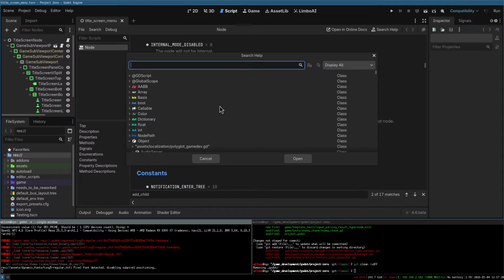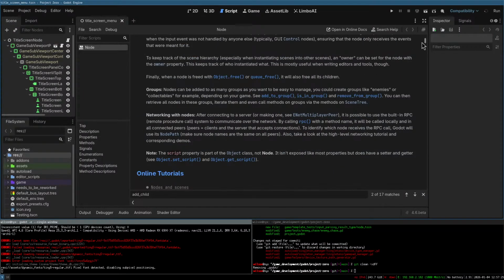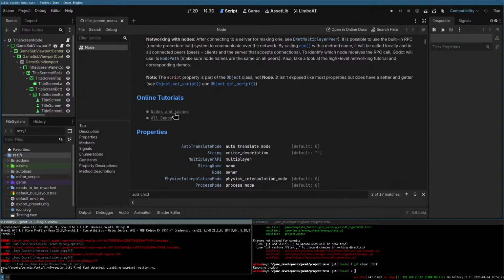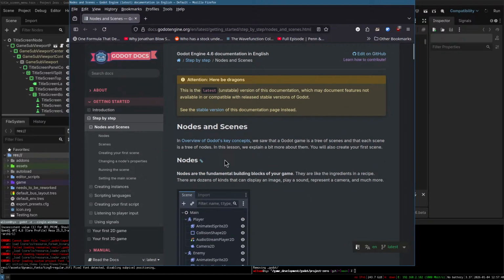Because right now here, even in the same node, there are some links. Yeah, you see the online tutorials. When you click this online demo, not this one, let's do this one. I think this one is from the online documentation. Yeah, that one's from the online documentation. There's a lot of documentation that is not within the engine, but it's in the online documentation. So you want to first go through this step-by-step tutorial, specifically if you're new to programming and new to game development.